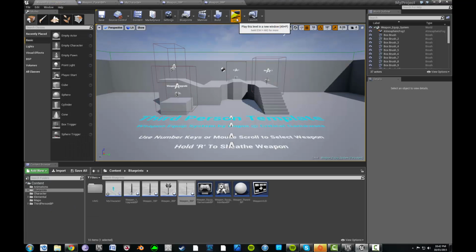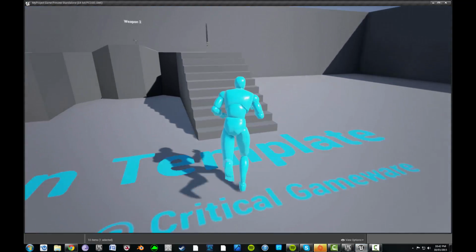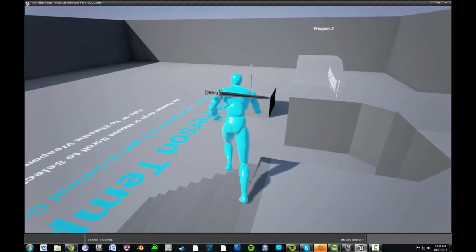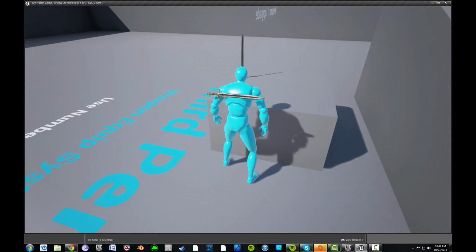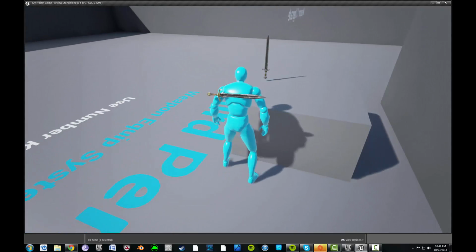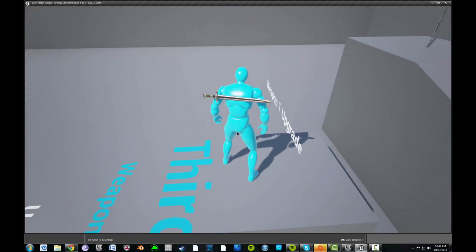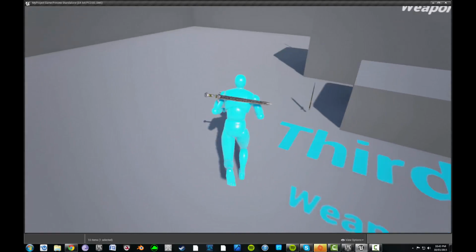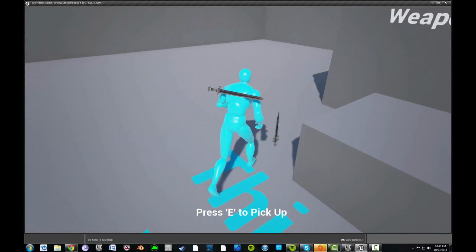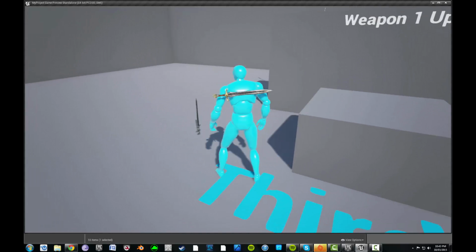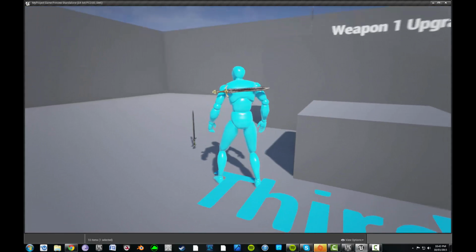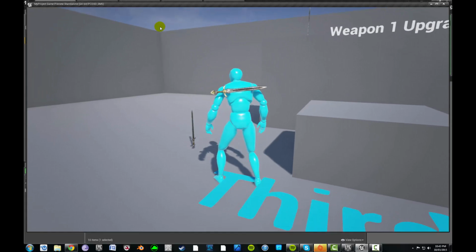What it means is this. We can jump in here, pick up the sword, and I can walk over here and pick up this sword, and there you go. Oops. Get him. There he is.